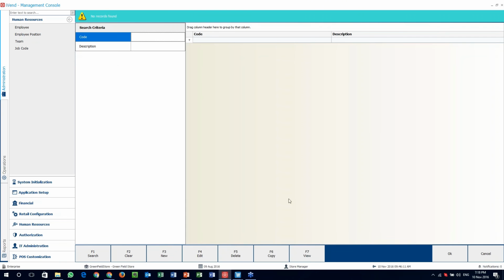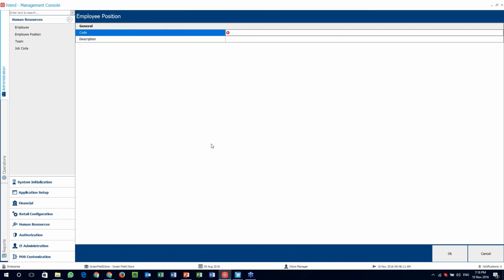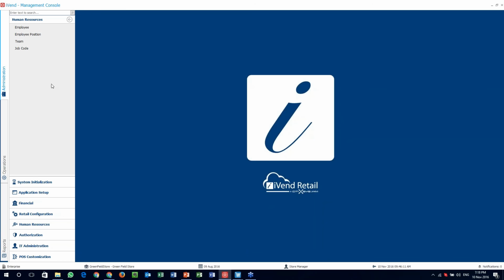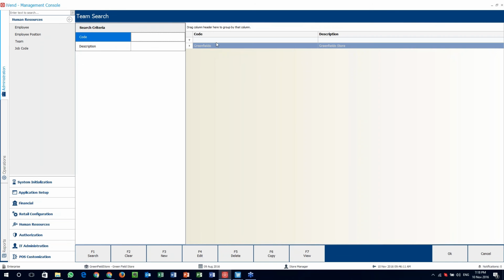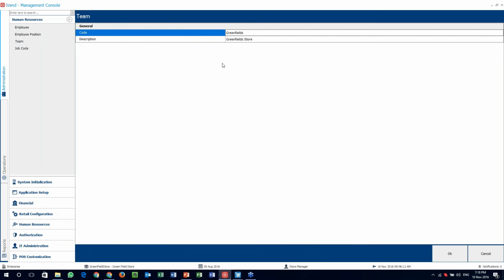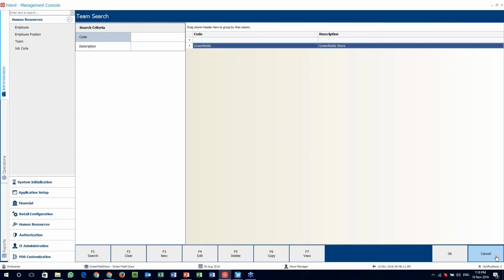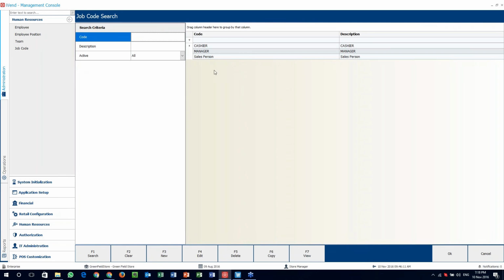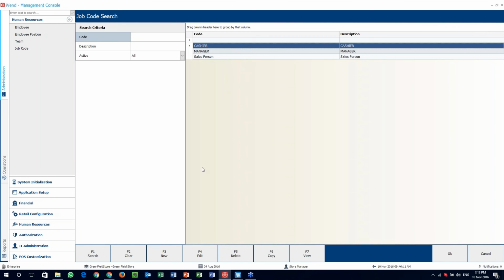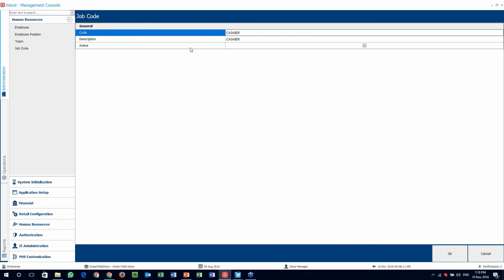I'm not going to spend too much time on employee positions, teams, and job codes, because as you can see over here, they are fairly simple screens, just needing a code and a description. It's very much the same way with the team. Once you've defined the team, it's merely a code and a description. And then finally, the job code itself, where the main difference between the previous two is that you can mark whether the specific job code is active or not.